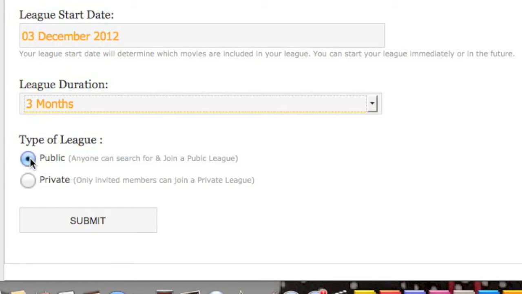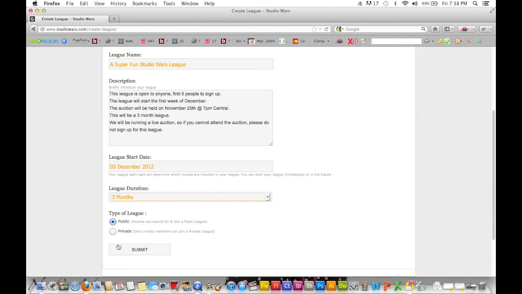And then in the type of league, this is where you can either make your league public or private. If it's public, your league will show up on the page that we were just previously at. If it's private, it won't show up anywhere. That's actually the way most leagues are done. And then you need to go and invite your friends, family, neighbors, Facebook friends, everyone. So there you go. And then we're going to submit the league here.